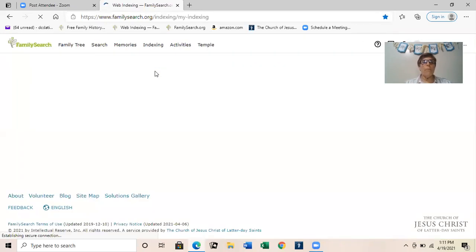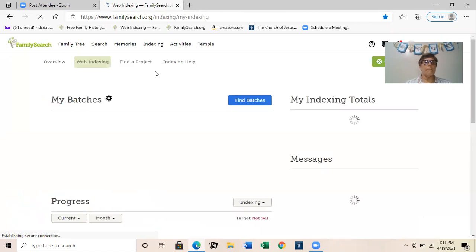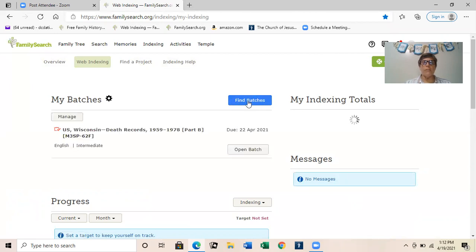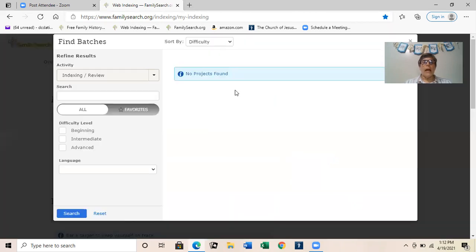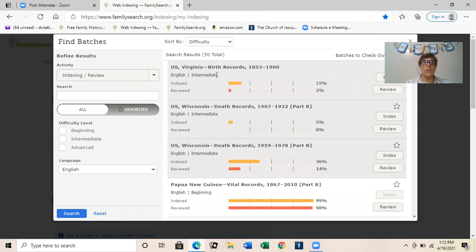So this will pull up the home page of web indexing. And you have the overview, find a batch, whatever. We're going to go right here to find batches. There are batches that are a group of records in a similar thing right here, U.S. Virginia birth records, 1853 to 1900. That is a project. This is the project, and when you say index, you'll pull up a batch within that project, which is a smaller group of records.